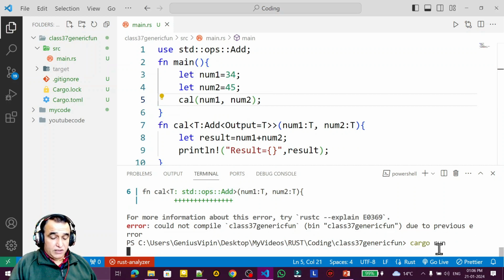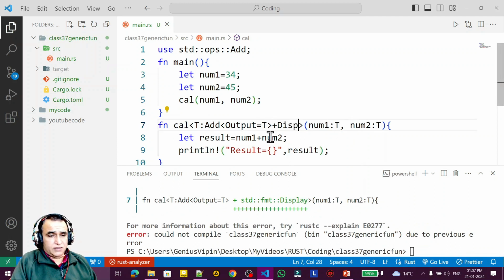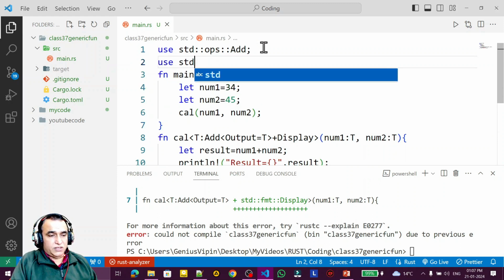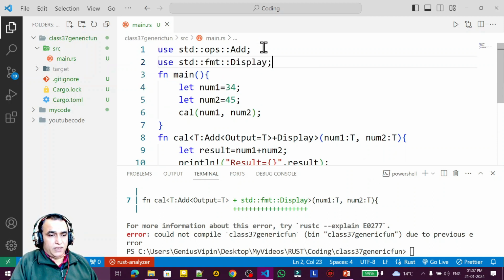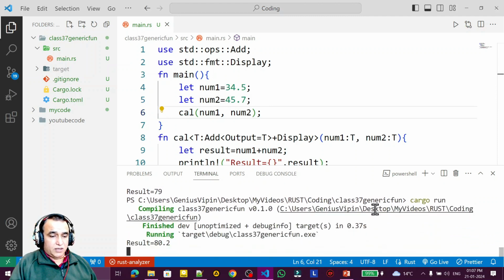Then once again I run it and it's saying that you are displaying the result, that's why you have to use display also. So I say here plus and I say display also, and for that I use here std fmt display, like this I have to use. Then I try to execute it and you see that we have the output. Suppose I want floating value, I say like this one, run once again and you will see that we have data in floating format also.